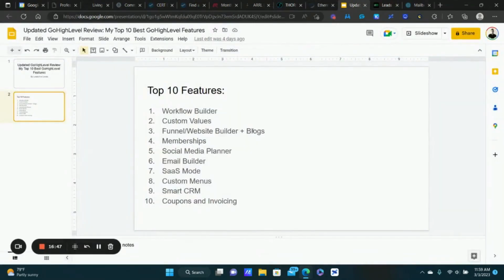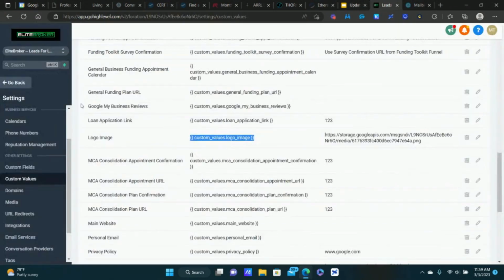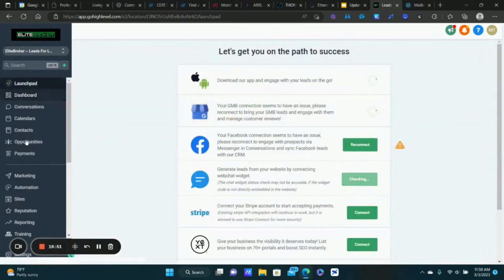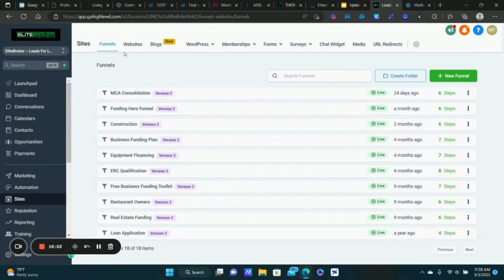All right, funnel and website builder plus the blogs. This is awesome stuff, guys. They've done some really cool stuff with the funnel builders. One of the main things is all of the templates that you get access to. It is incredible, guys. Gone are the days where you have to spend thousands of dollars on web design, unless you're getting something very specific, but it's not necessary, right?